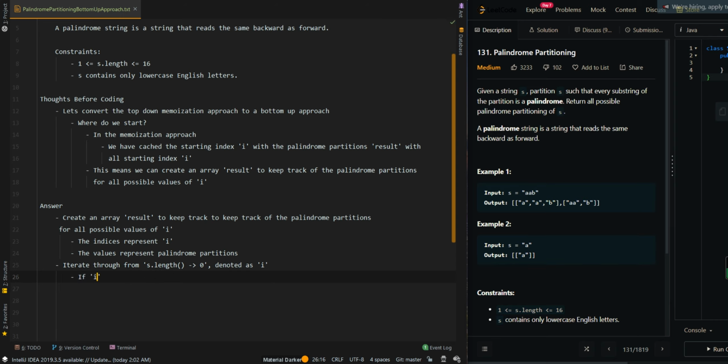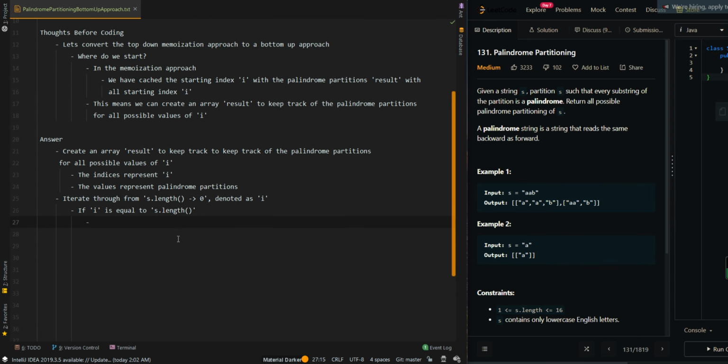Then if I is out of bound, or if I is equal to s.length, this means we cannot form a palindrome partition here, so we can just add an empty list to our current index. So we're going to add an empty list to result I. Then we're going to continue to the next iteration. We're going to create a string builder to keep track of our current string.